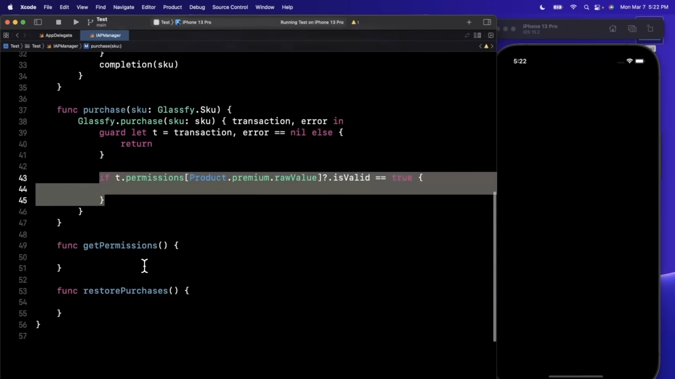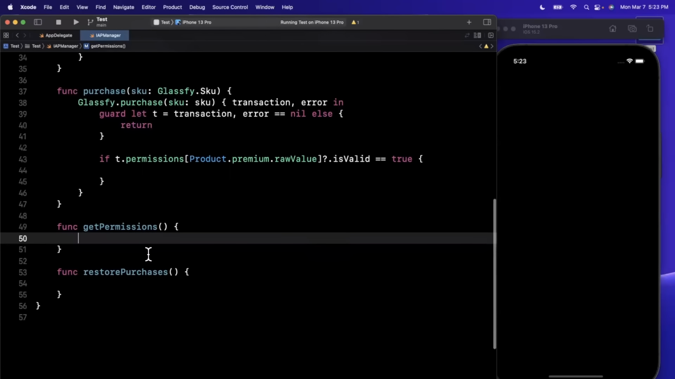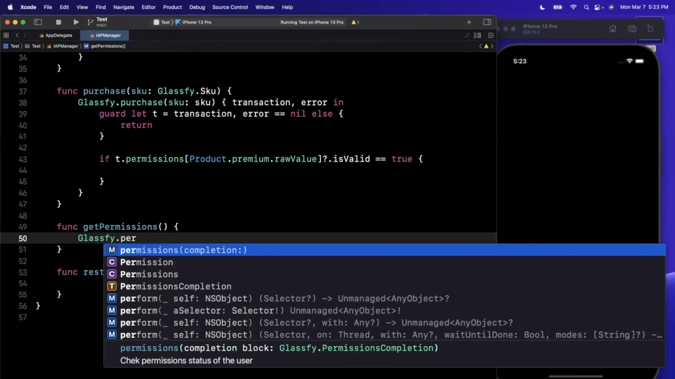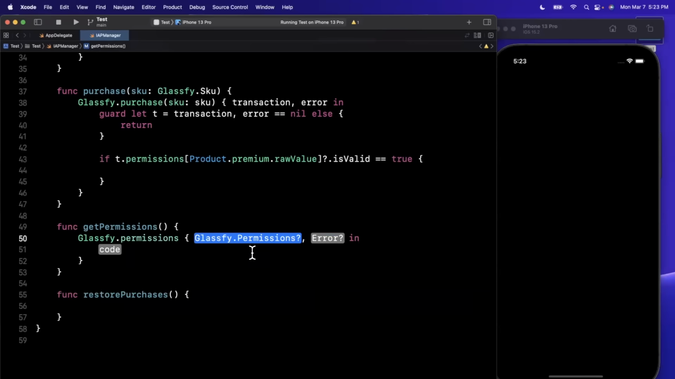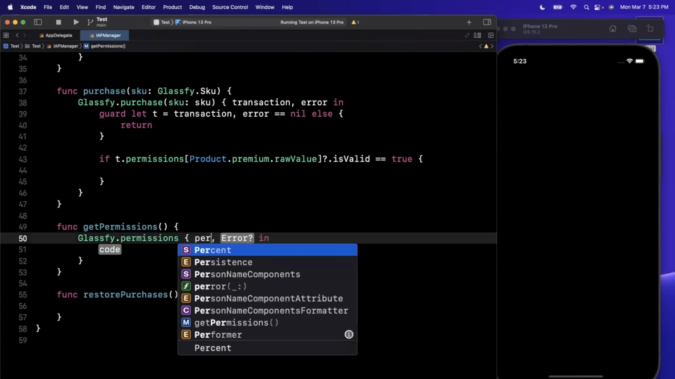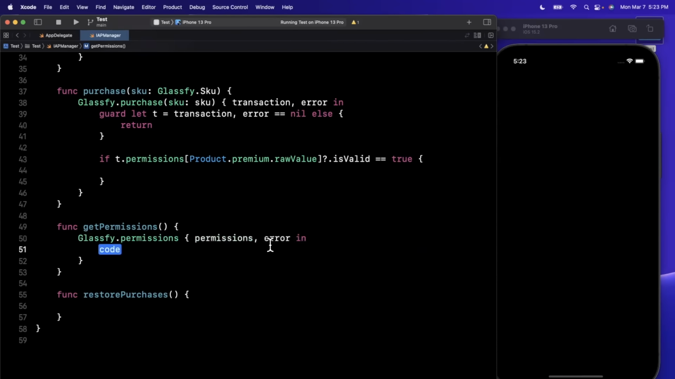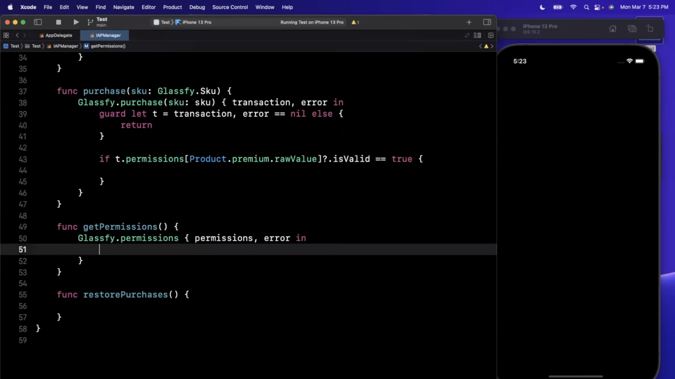And this is going to be a theme that you'll notice in a lot of these other functions down here as well. So even in this get permissions function, we're going to say glassfy.permissions. Go ahead and get the latest permissions. And we generally want to call this as soon as our app launches to get the most up-to-date permissions that are still valid. And the reason for that is the user's subscriptions might not have renewed, something might have been canceled on a different device, etc., etc.